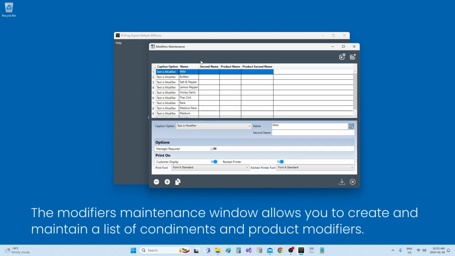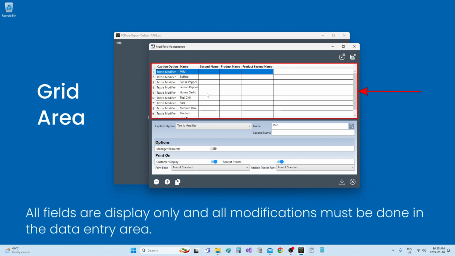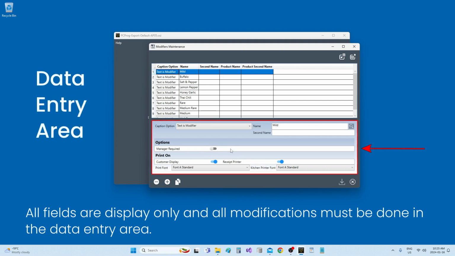The Modifiers Maintenance window allows you to create and maintain a list of condiments and product modifiers. As with the other maintenance windows, the grid area displays the currently defined condiments and modifiers. All fields are display only, and all modifications must be done in the data entry area.